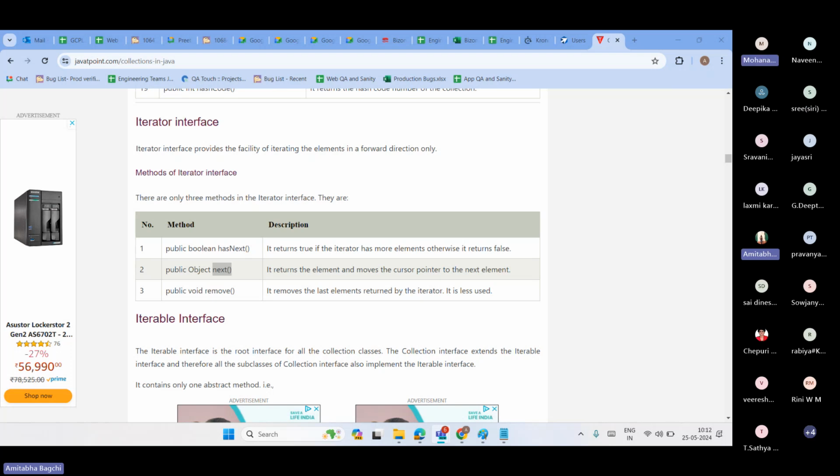So hasNext will check if there is a 2 behind it, a 3 behind it, a 6 behind it, or else if there is nothing, that means it's going to return a boolean, false. So the iterator will stop. That's why boolean is there. Clear, right? Now we have next.